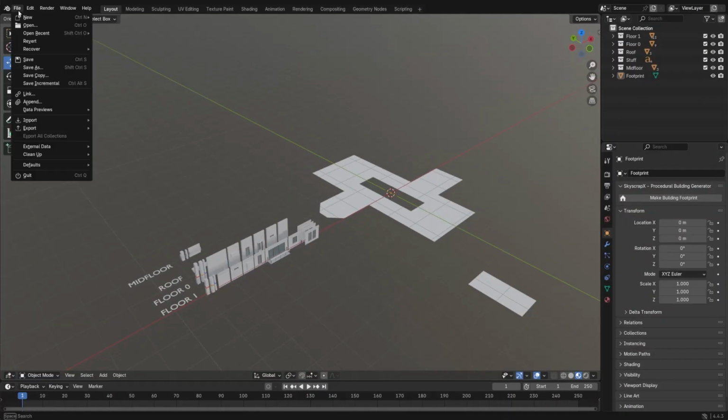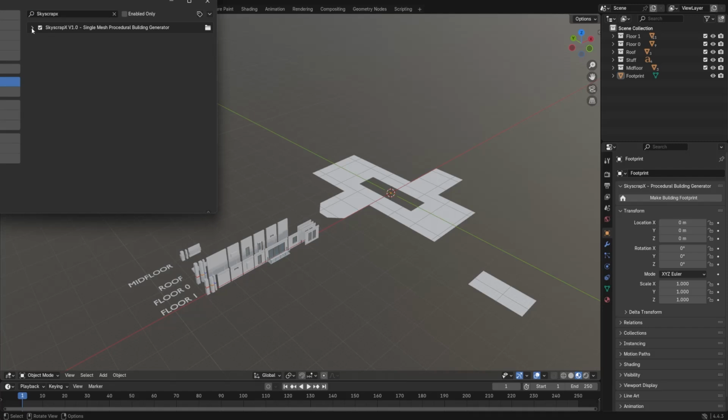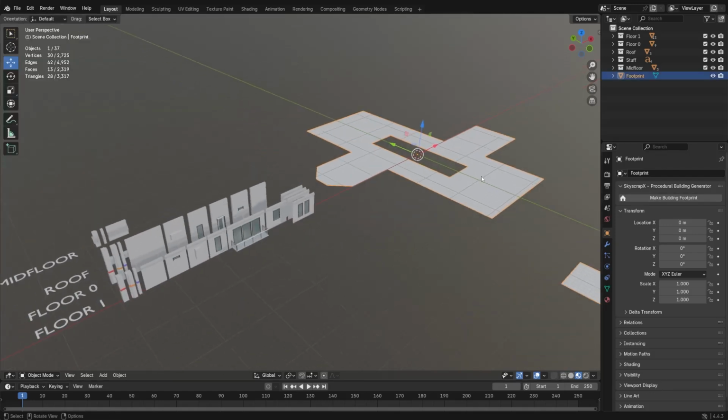So the installation of the add-on is very simple. It's like every add-on: preferences, install from disk, select the .zip, and then here you are. So once it's done, in the Blender object inspector, you have a little icon. You have SkyscrapX procedural building generator. Make building footprint. It can be placed everywhere you want. And this button is to generate a building.